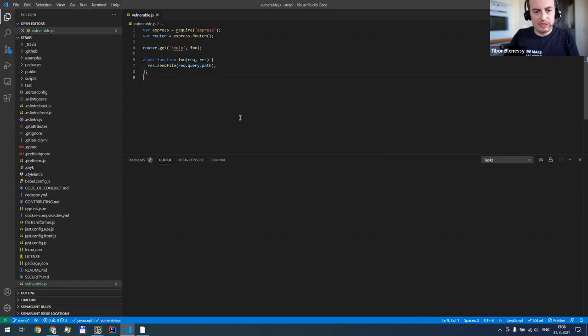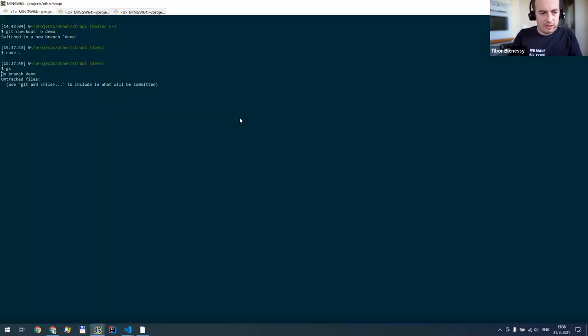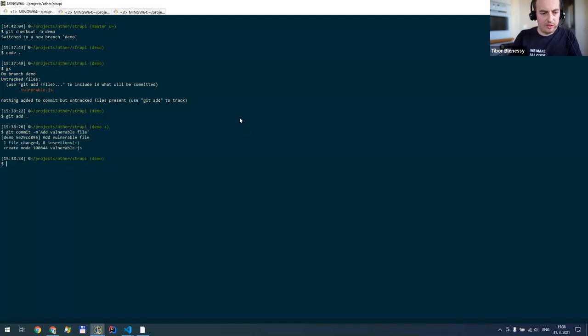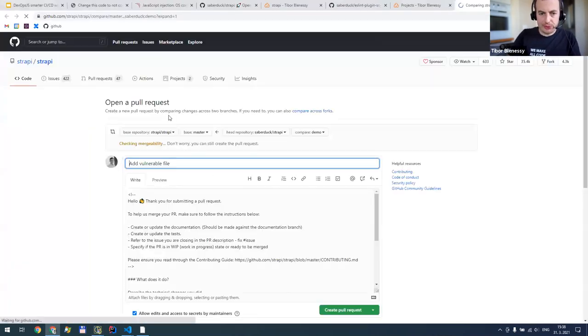So I'm going to save that, switch back to the console. This is the file I edited. So I edited my index, I commit it. And I will push this to GitHub. After I push this to GitHub, I am going to open a pull request.